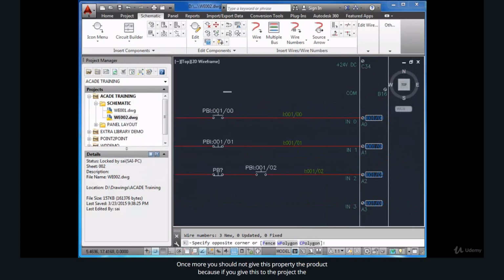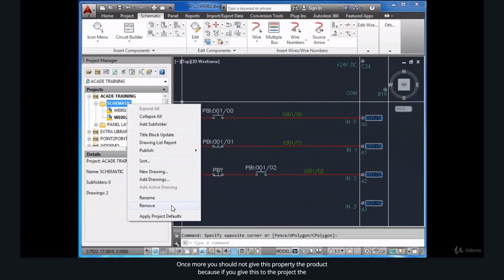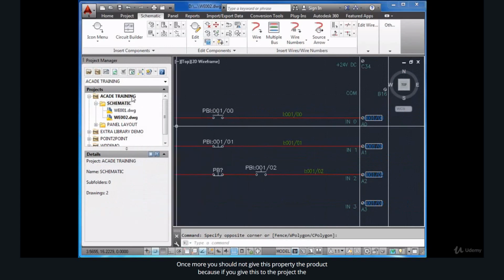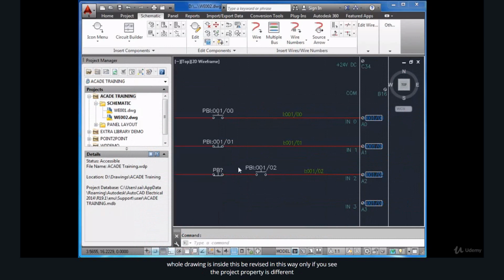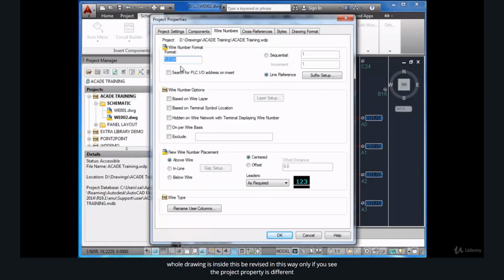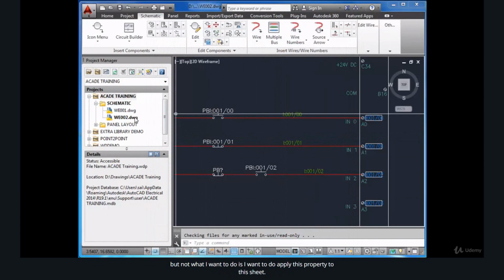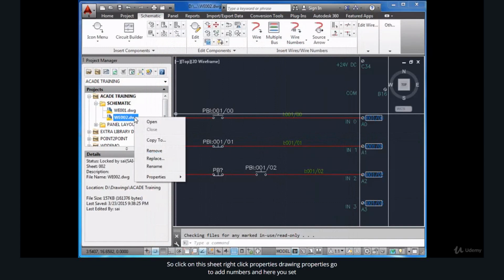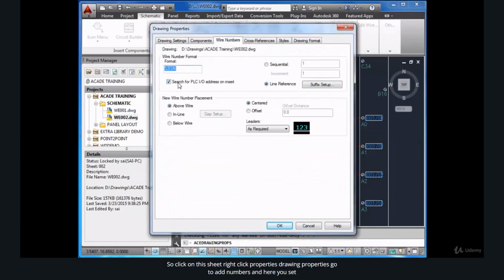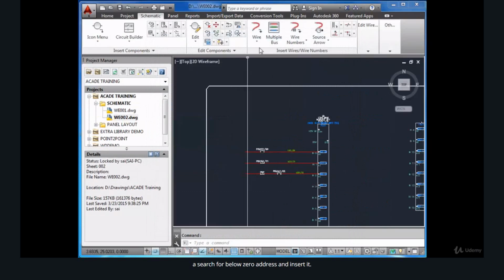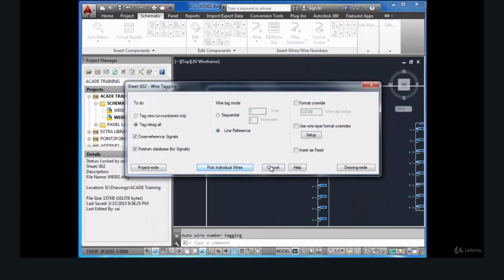Once more, you should not give this property to the project, because if you give this to the project, the whole drawing inside this will be wired in this way only. If you see the project, the property is different. But what I want to do is apply this property only to this sheet. So click on this sheet, right click, properties, drawing properties, go to wire numbers, and here you select this, search for PLC IO address and insert. And again, then you do the wire numbering.